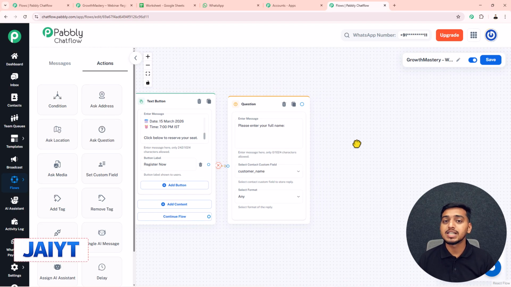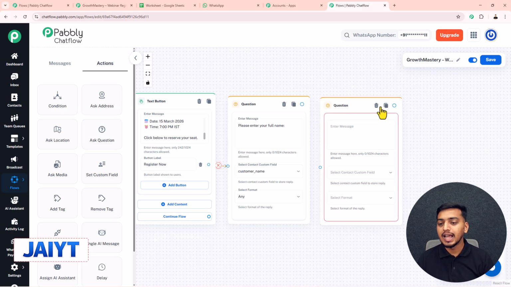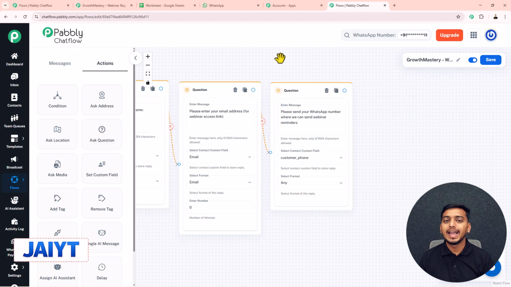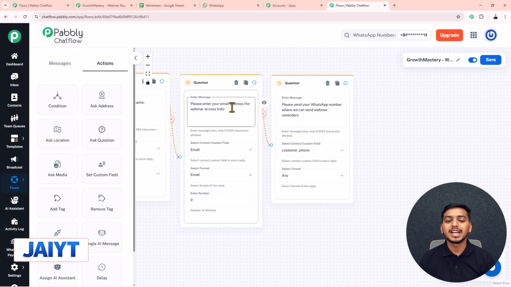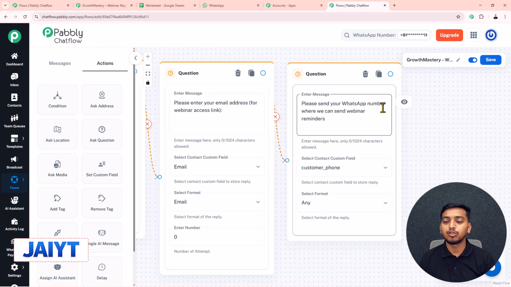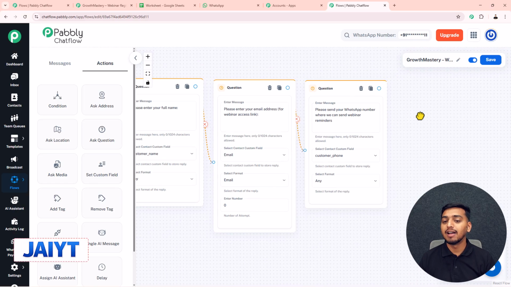Now, as I want to ask two more questions from my student, that's why I will just drag this ask question button. I will duplicate it, and after that I will quickly set up these question buttons also. I have added these two question buttons. Inside the second button, I am asking my customer for their email ID, and at last I am asking them for their WhatsApp number. With this, I have added these question buttons.